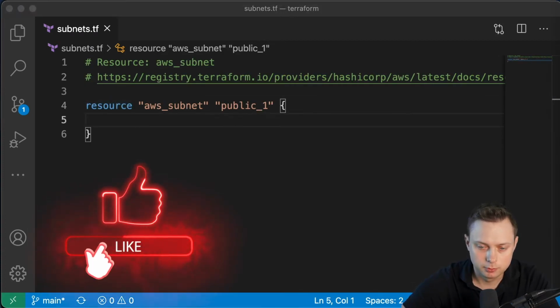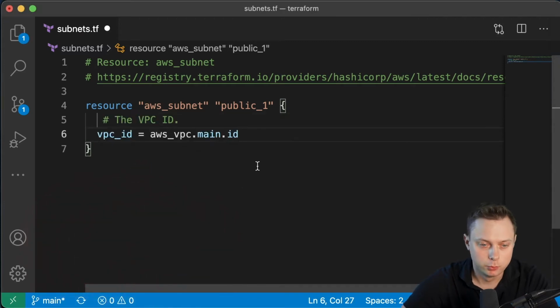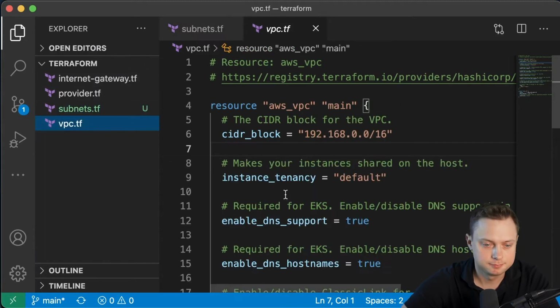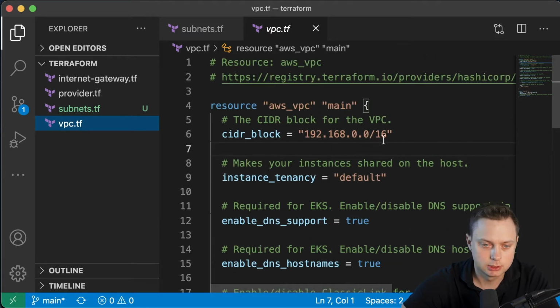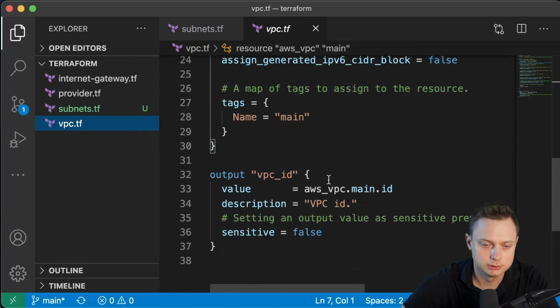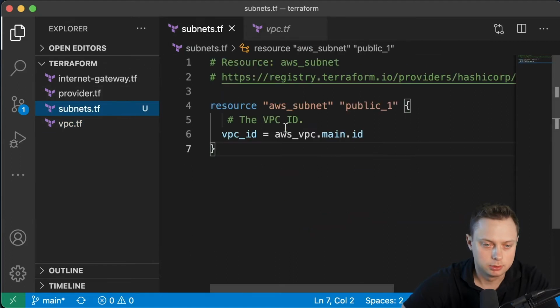So the first argument that it expects is VPC ID. We can get this VPC ID from the previous file. Here under the vpc.tf, we created the VPC, right? So this particular resource has a few output variables, and one of them is the ID. So we can grab the whole thing and use it here.